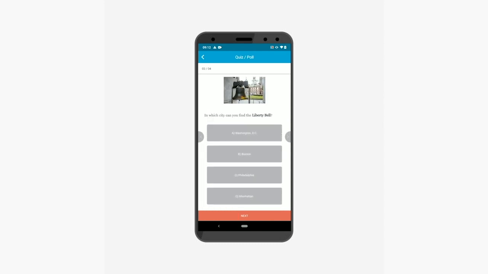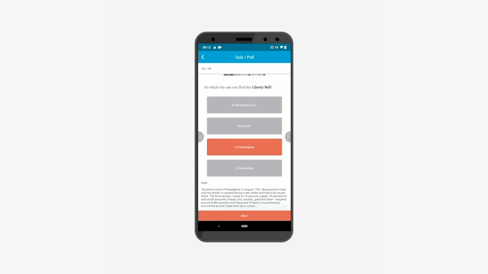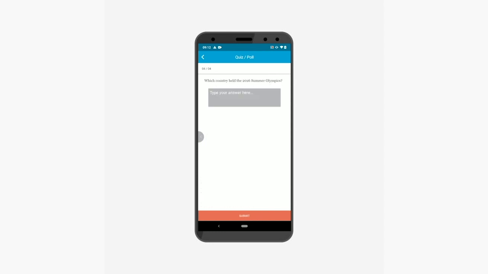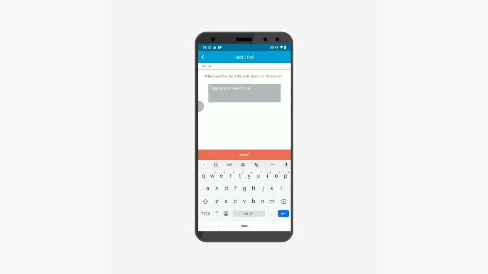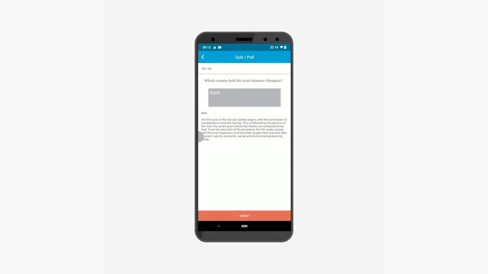Select the correct answer, which in this case is option C. You can also check additional information or detailed explanation of the answer from here. Now let's move to the last question of the quiz. This is a type in answer type question. You can enter the answer in the text box here, and check its detailed explanation after attempting the question.